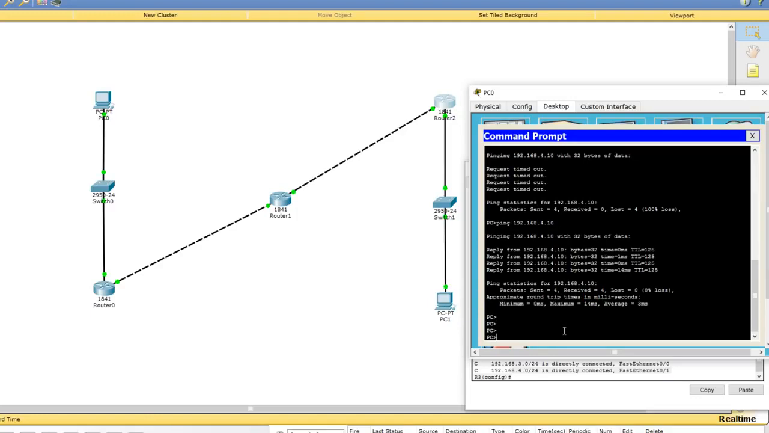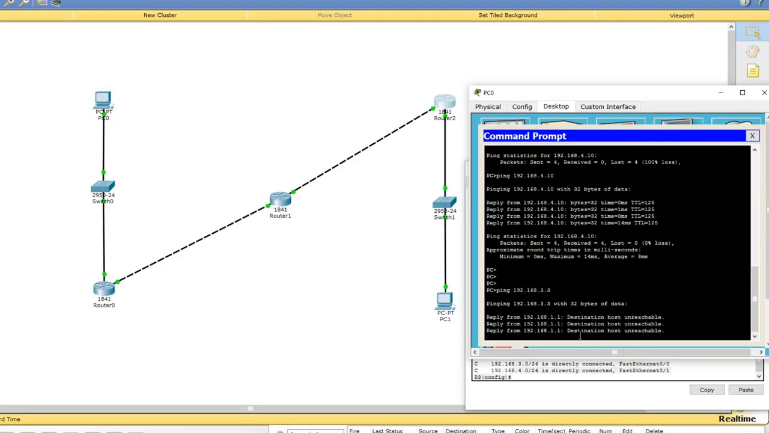Can this PC ping 192.168.3.3, that is router 3's interface F0/0? Can it ping? You remember, it just went through that device, through that interface to reach PC2 at 4.10. It went through this device to reach here. But we are now checking if it can reach this interface, which is actually something it went through, right? It will not reach. Why?